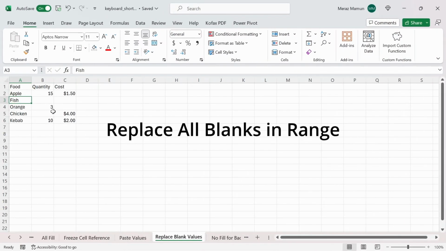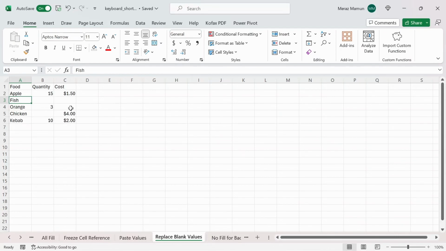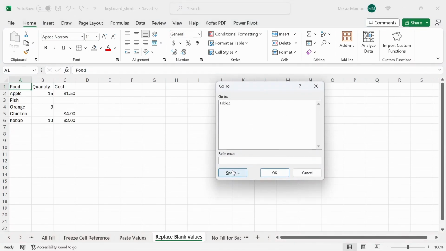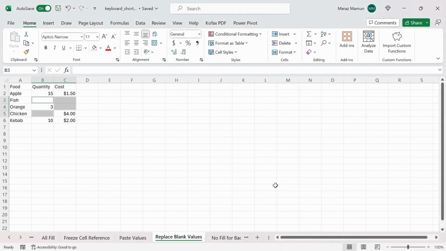Let's say that you have blank values in the range of cells here, and you want to find a way to replace the blank values with another value. Well, what you can do is reference the current table or the current range of values, do Control G, go to Special, and then click on blank, click OK. And that'll highlight all the blank cells here.